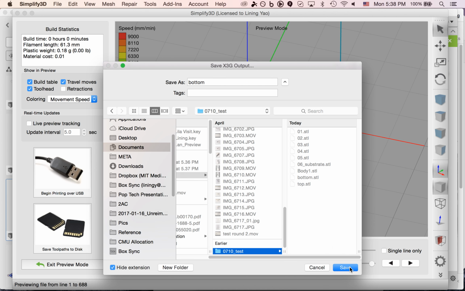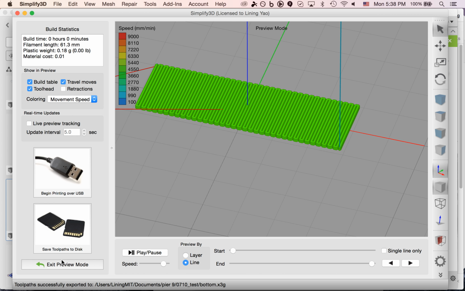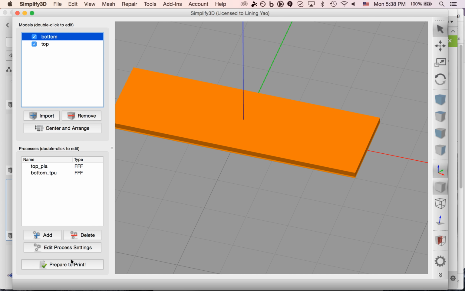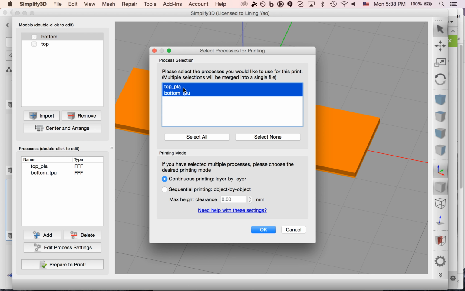So I call it bottom, and then exit, and then press again. Now I'll select only the bottom. Sorry, why did I call it bottom? It should be called top. So now I will call this.